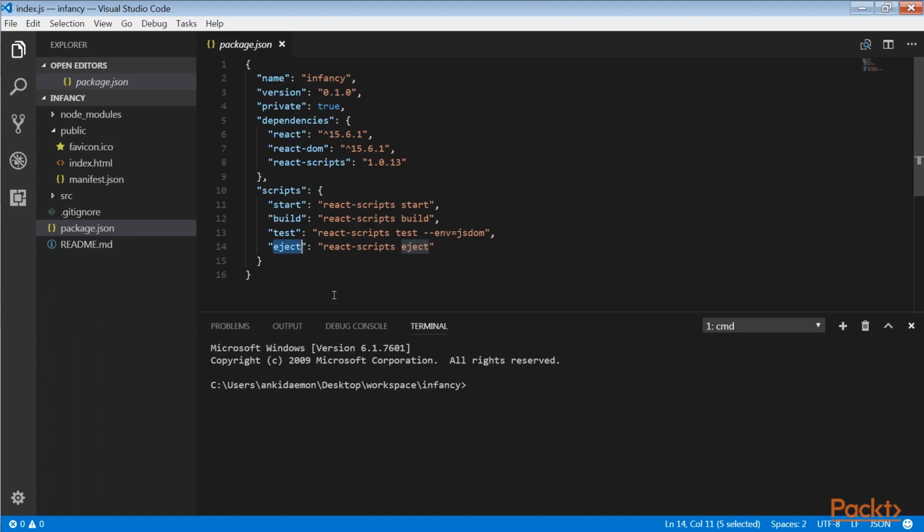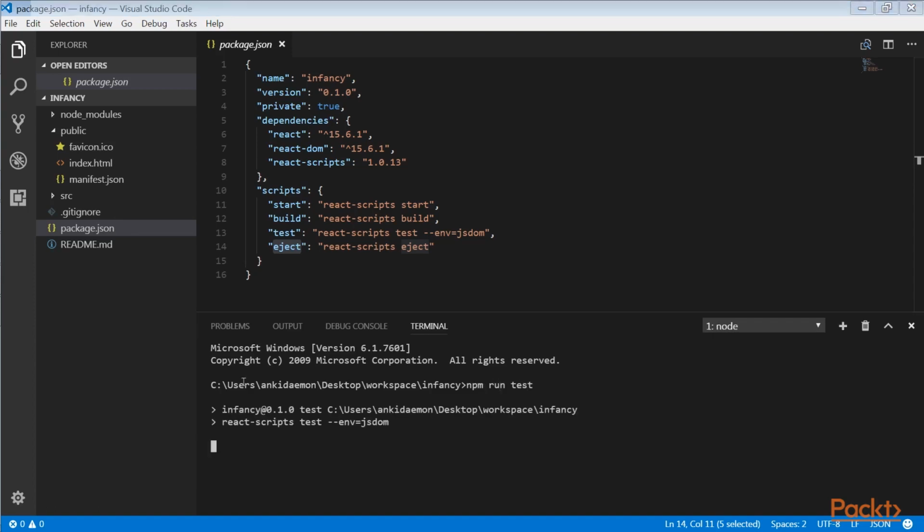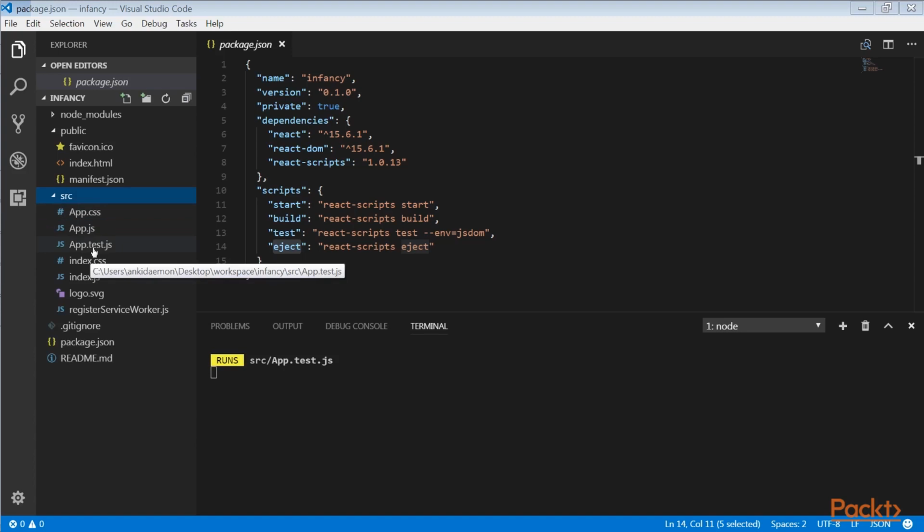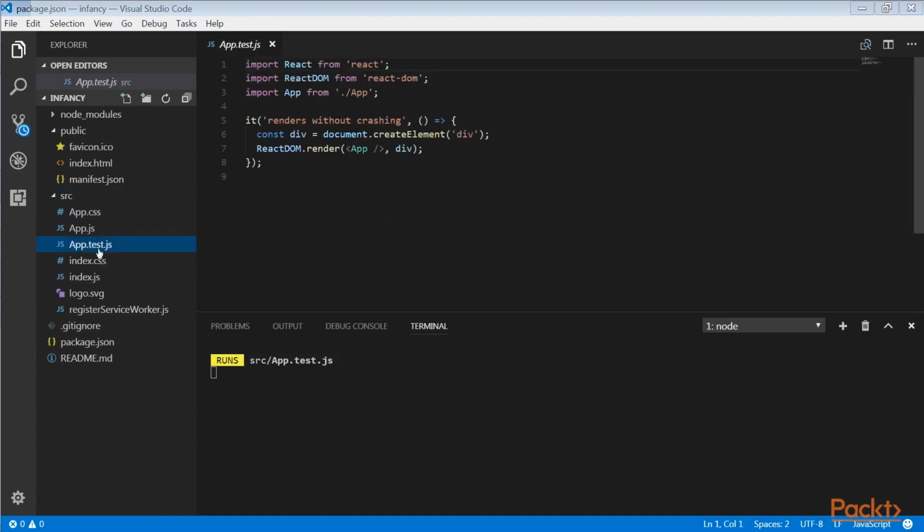Now let's try to run the test using npm run test. Jest looks for test files with the name suffix test.js or suffix spec.js. So what this is going to run is the file app.test.js because it has the suffix .test.js.